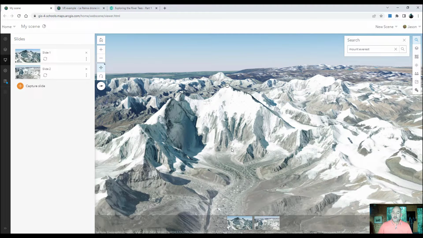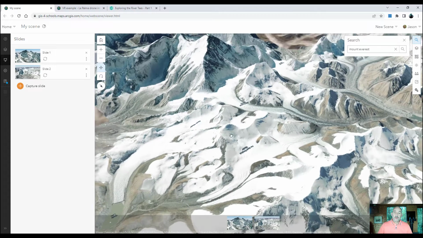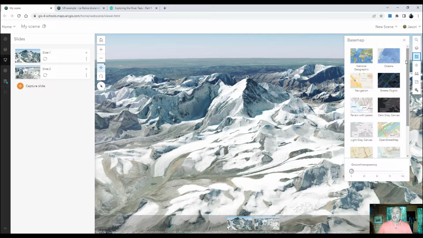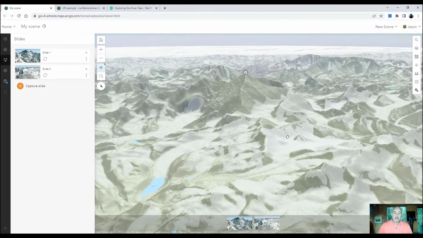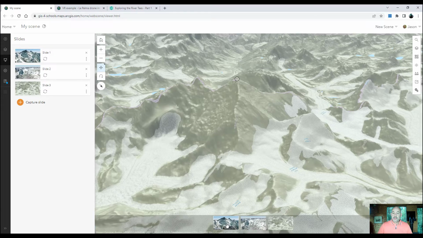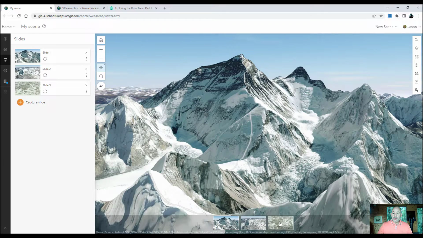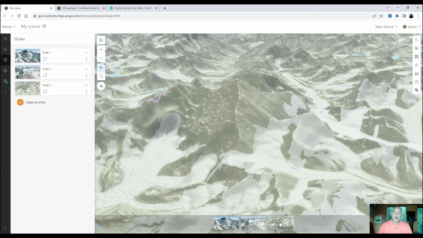Now I can also change base maps or what data actually appears in my scene viewer with this. So if I was to change the view slightly again, and this time maybe I don't want the imagery view, what I want is to go back to my topographic map. I can change my topographic map. Let's tweak that a little bit, and I click on capture slide. And now if I was to go back to my original view, what you'll see is the base map changes back to my aerial photography, or I can click on my slide 3, which changes back to the topographic base map.